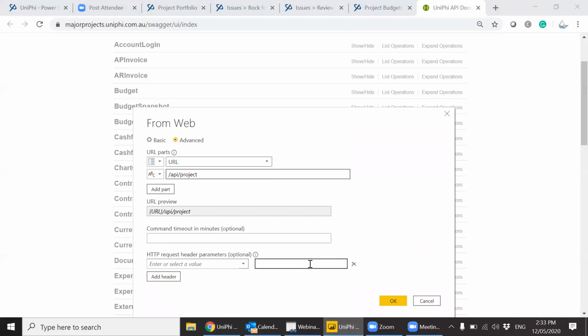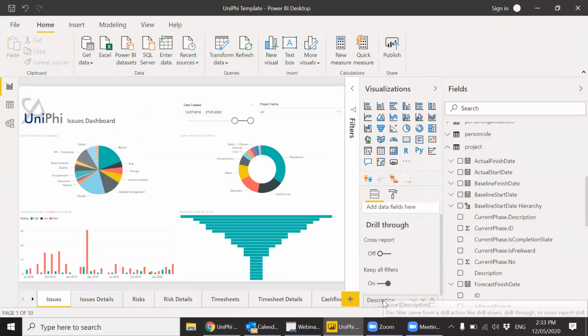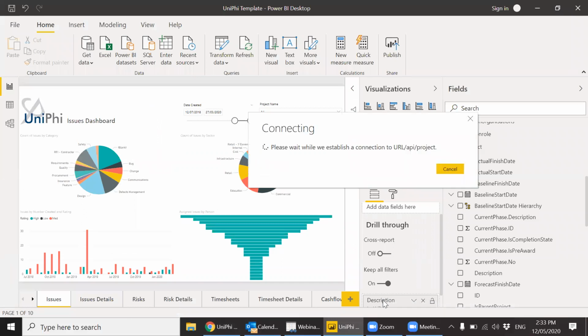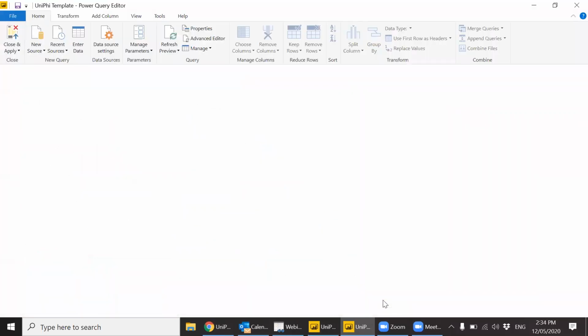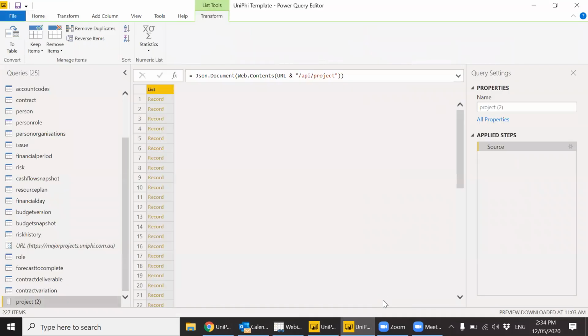What happens now, when I click OK, is it'll open up the Power Query editor again, and it'll pull all the data from the project endpoint, ready for me to transform it. It'll extract the data first, and I'm going to need to transform it into the project custom field table that I want to use. And that has worked. So what you get is this pre-transformed list of nothing.